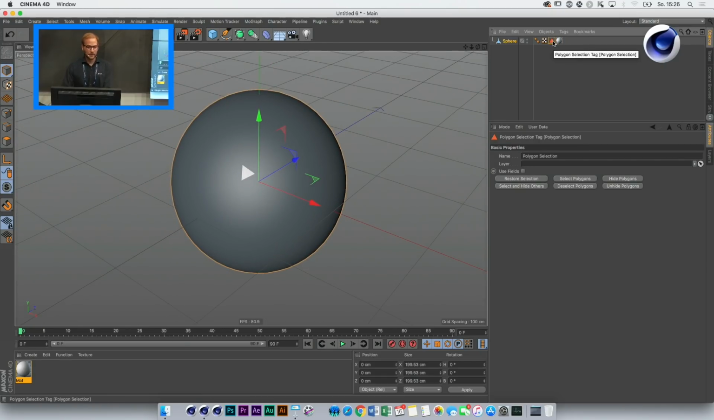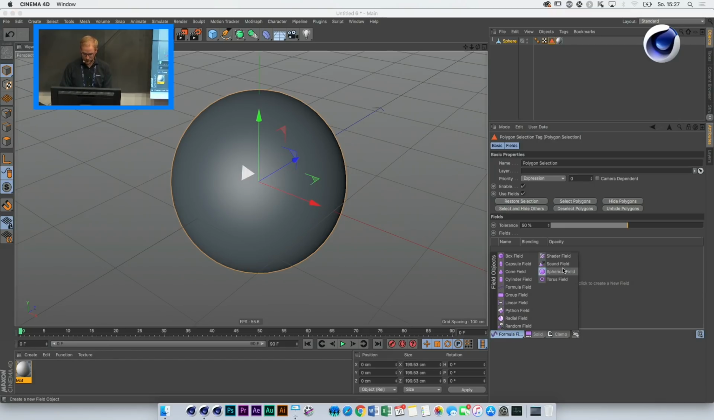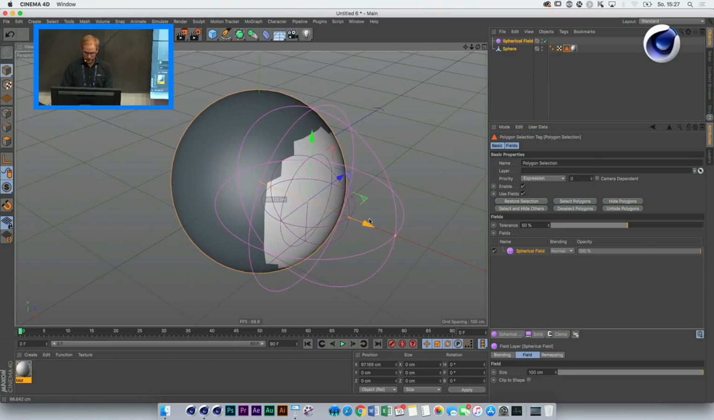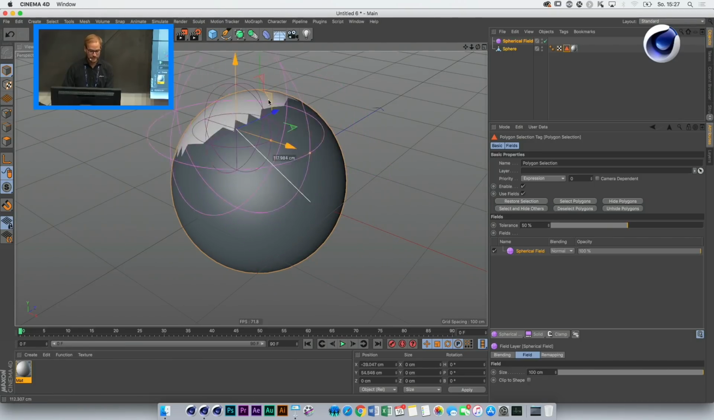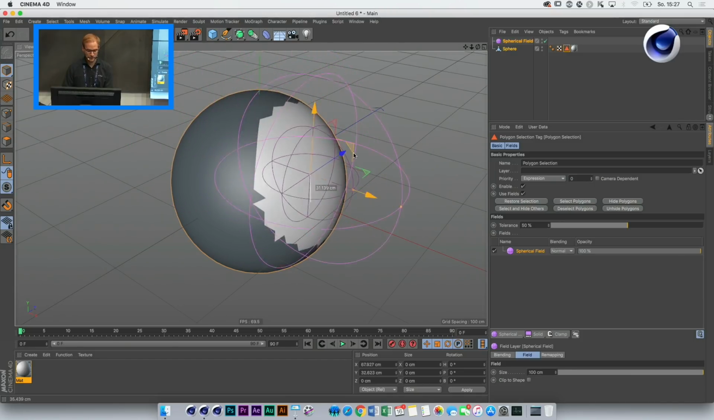Inside of the polygon selection, guess what? We also have the use fields checkbox here. So let's enable this. We again have the freeze field here, which stores the current selection. We can get rid of that, no problem. And maybe let's add a spherical field. Bring it to the outside. And what you see here is a dynamic polygon selection. This works with all kinds of selections, also with point selections and edge selections.